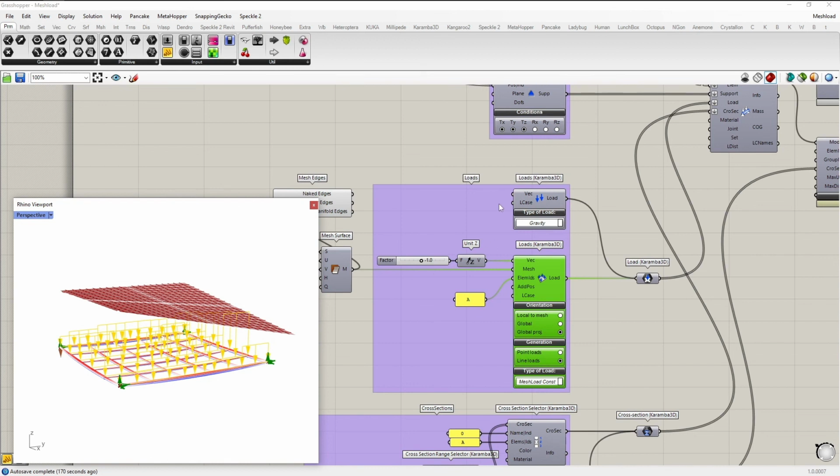Okay, this is mostly it for the MeshLoad component, and I guess that's it for today.